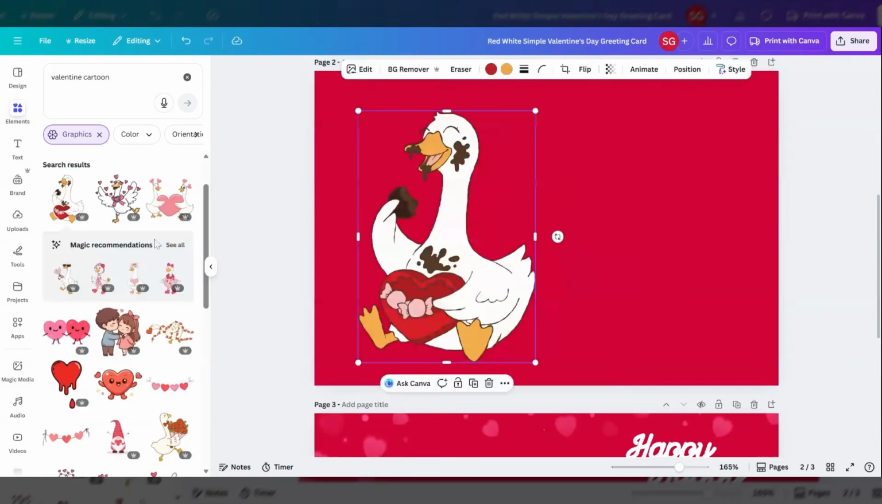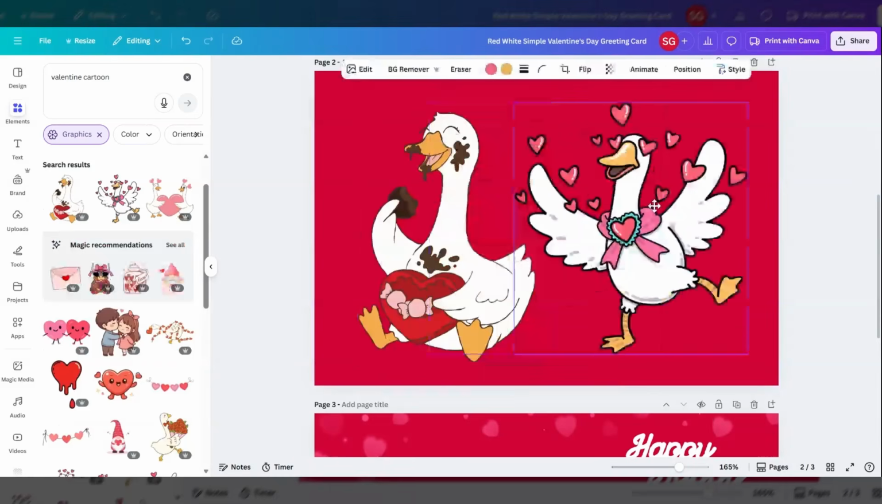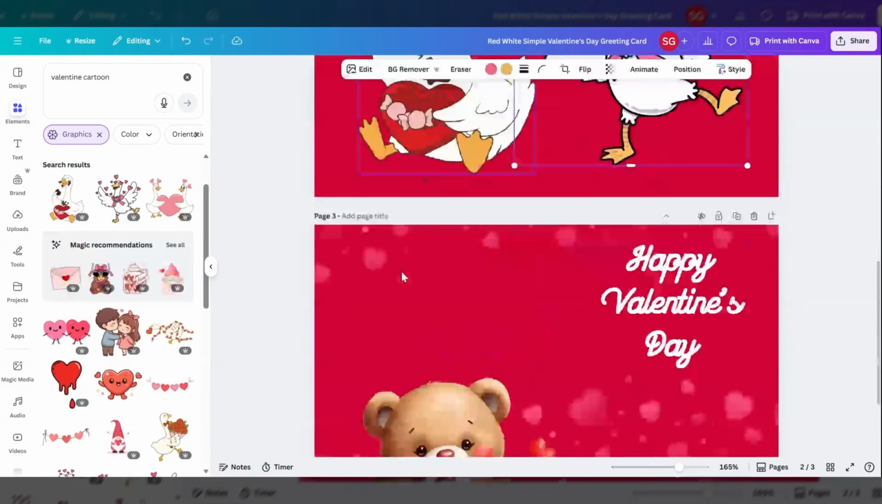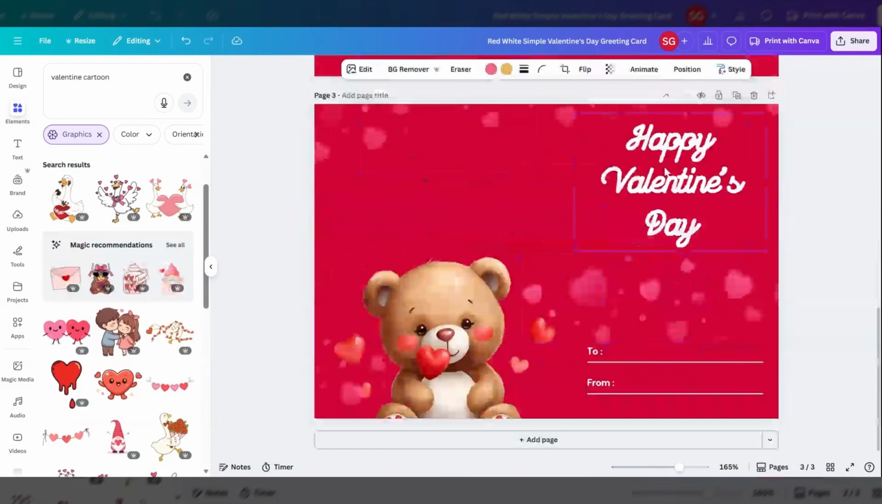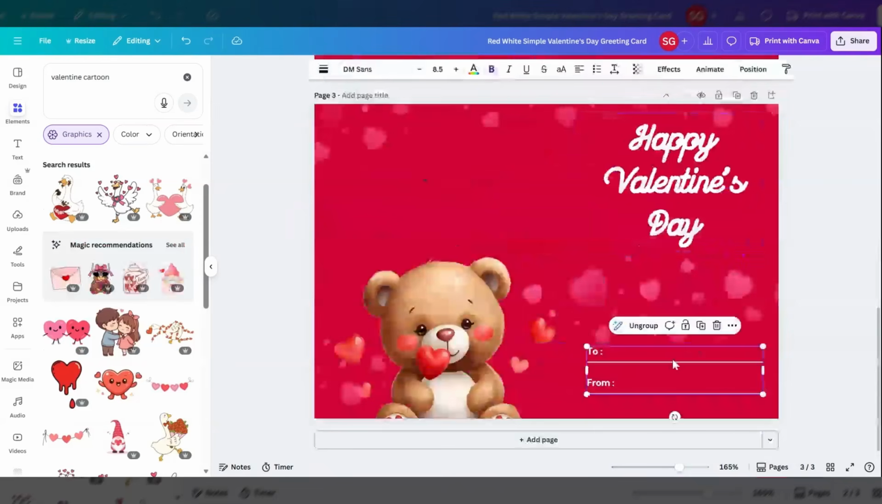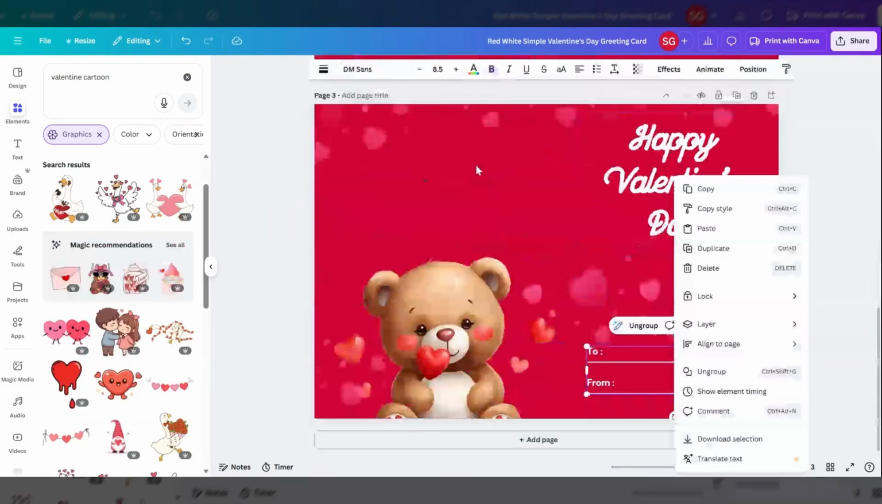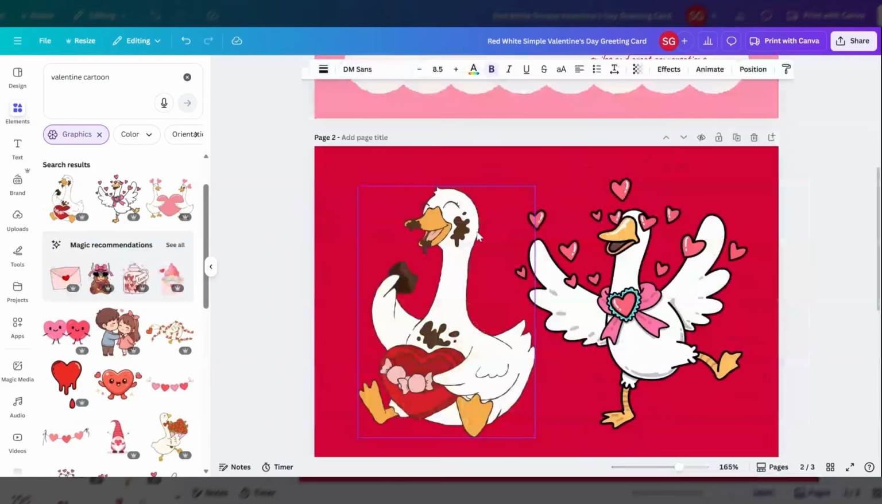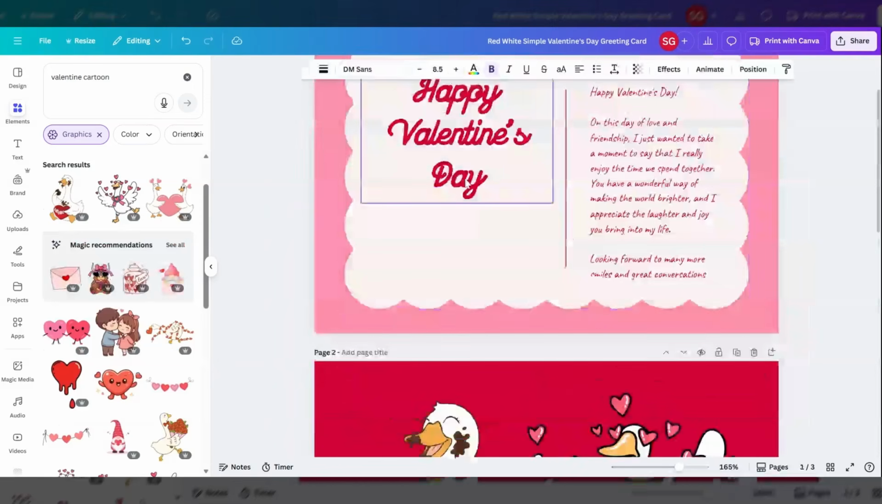They have a lot of Valentine's Day duck themes, so you could duplicate this same design here but with a different animal. And then all I did was add text here that says Happy Valentine's Day. I used the break script. I centered it over here. I added the to and from that I got from the template. So you can also use the template to make things from scratch as well.